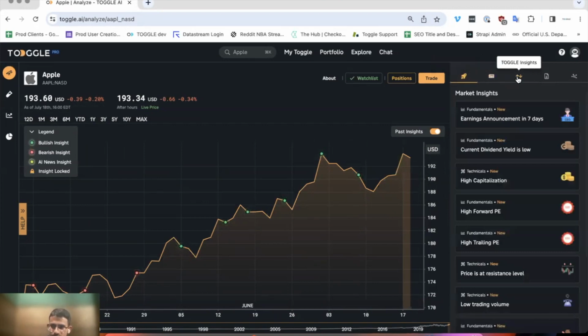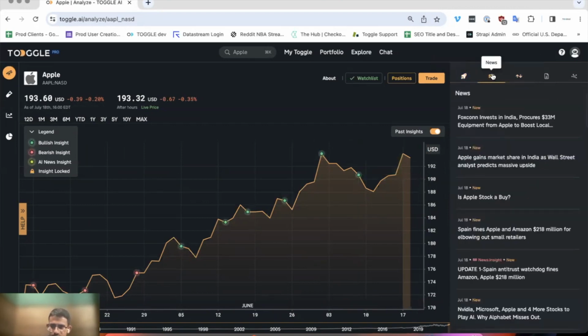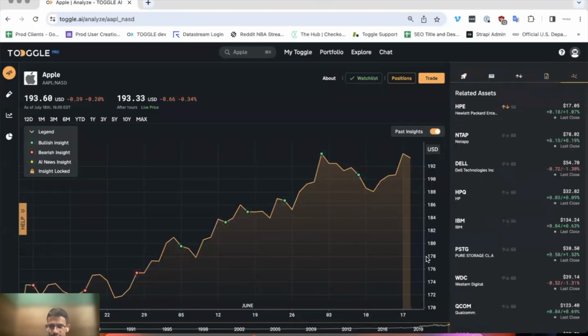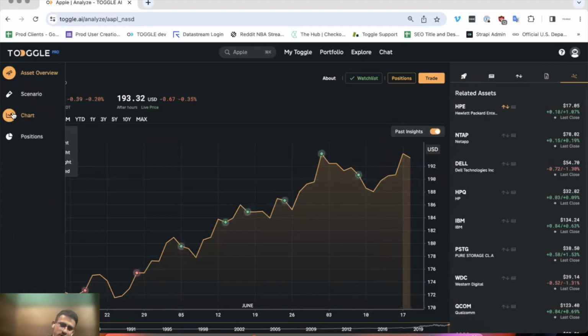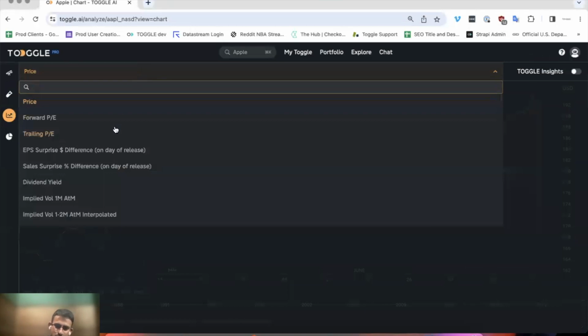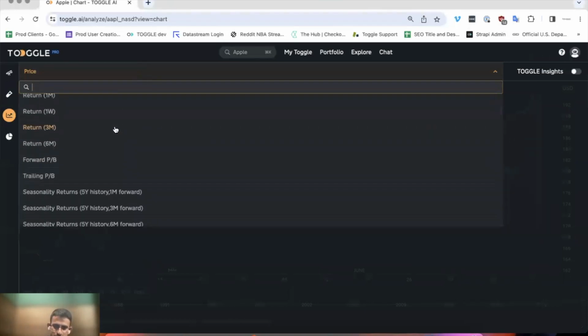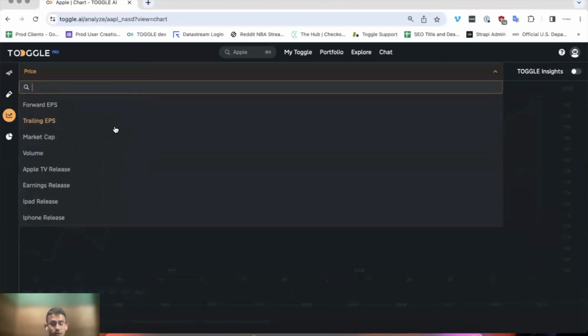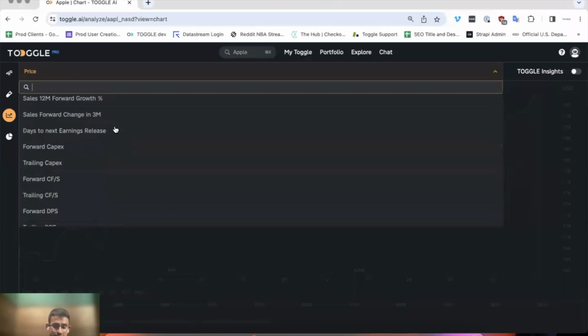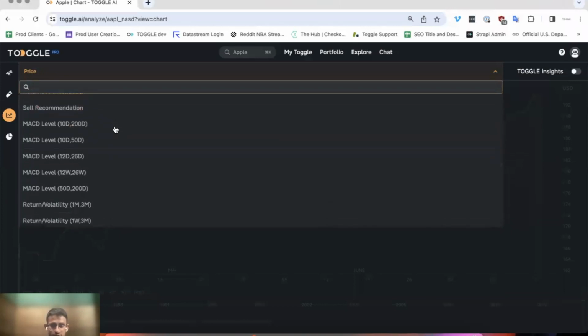You can also pull up insights by clicking the insight button here. This is the news. These are just general news. Toggle will highlight the most significant ones in the news insights. These are key values, and then these are related assets. And just to give you an idea of the number of indicators Toggle is looking at every single day, if you go to the left side of your screen, you can hit chart, hit the price button, and then you get a drop down of all the indicators that Toggle is looking at every single day for each of the 40,000 global assets it covers. Fundamental indicators, technical indicators, analyst indicators, macro indicators on the country side as well.